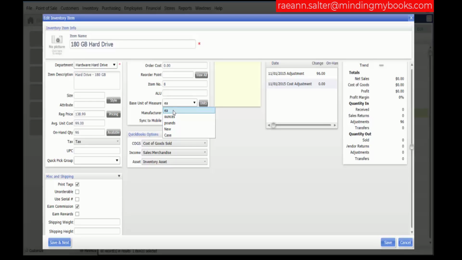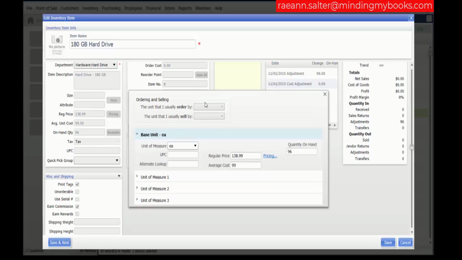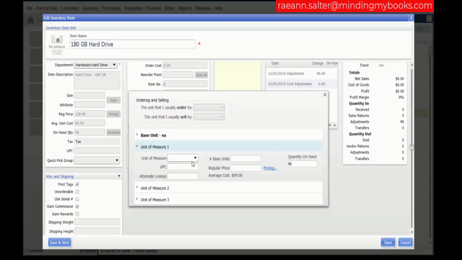We will choose each. It is strongly recommended you make the smallest unit in which you buy or sell the item the base unit. This helps avoid fractional calculations. Other information entered on the main item form should be for your base unit. Next, we'll click the Units button. The Units of Measure window is open. We will start by entering in the unit of measure underneath the base unit of measure. With the unit of measure 1, we will purchase by the case.